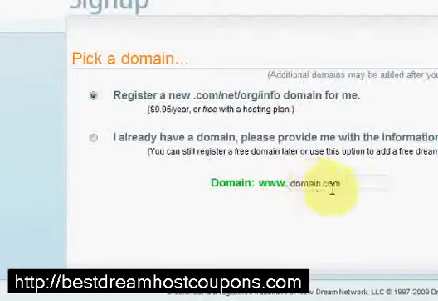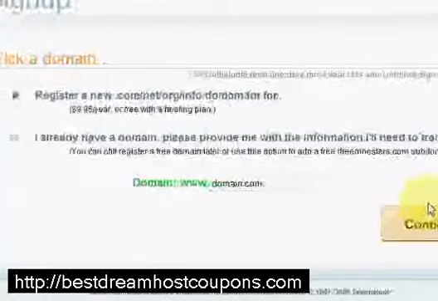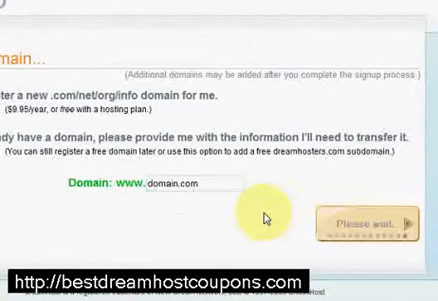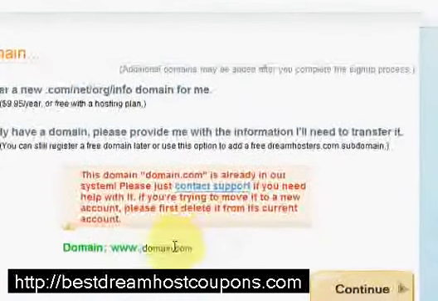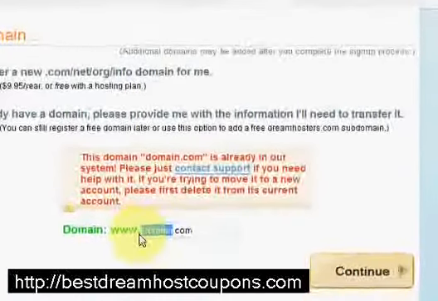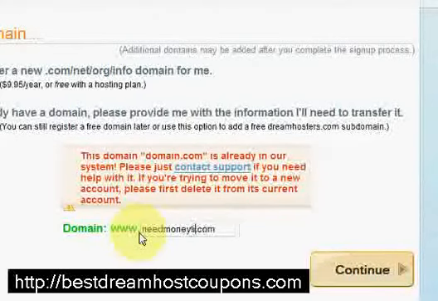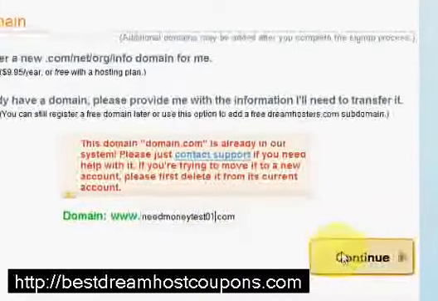So I'm just going to search for domain.com. This is something that I know is not available, but just so you can see the error that you're going to get, it will come back and say that this domain is not available for you to use. So we want to type in something eventually that we know we can use. So I'm going to use something like Need Money Test 01, which I'm sure is available, and then I'm going to click continue.